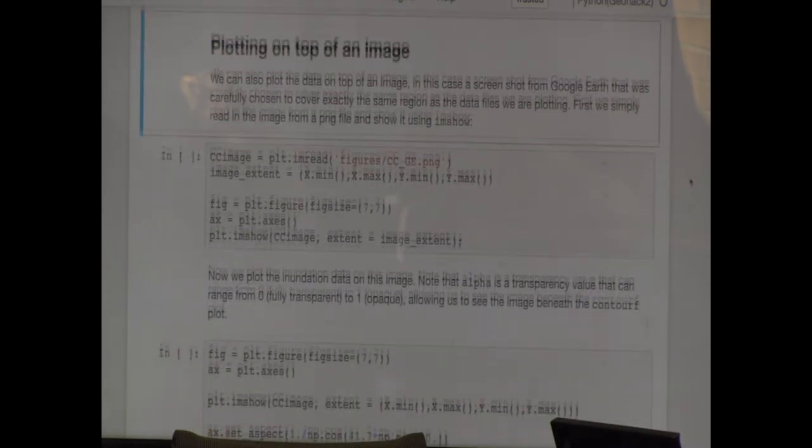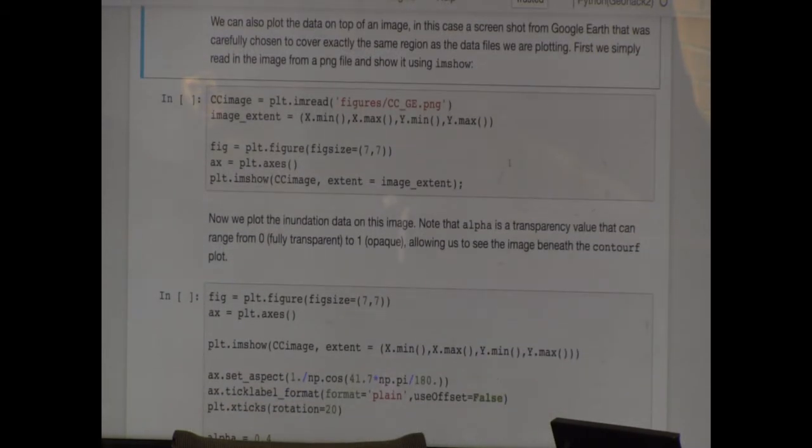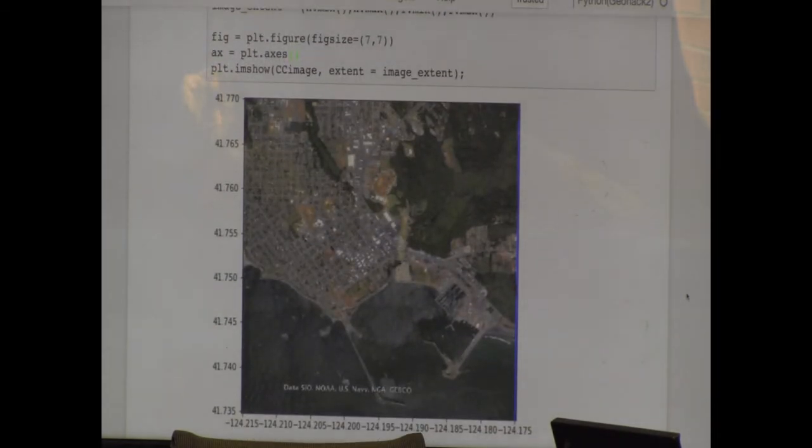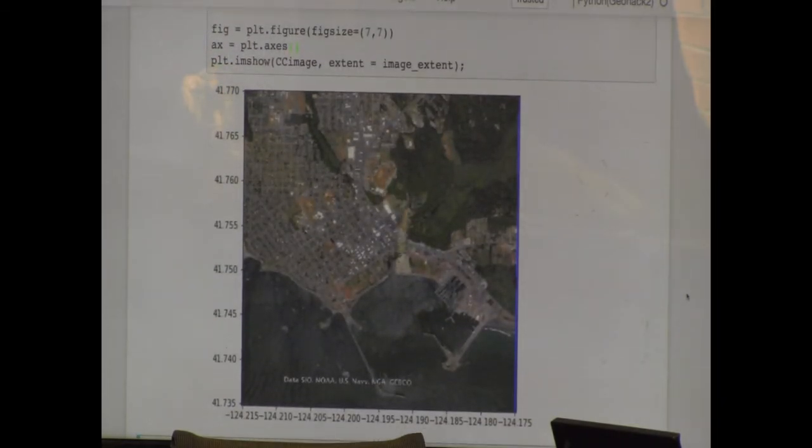But one simple thing to do, if you have an image, and here I've got an image which is in this repository, which was just gotten by taking a screenshot from Google Earth, a very primitive way of capturing an image, but that created a PNG file. Any image that you have, you could use as a background. I've specified what the extent of that image is, and then using the Matplotlib function imshow, you can make a plot that simply has that image. So this is a satellite view of Crescent City.